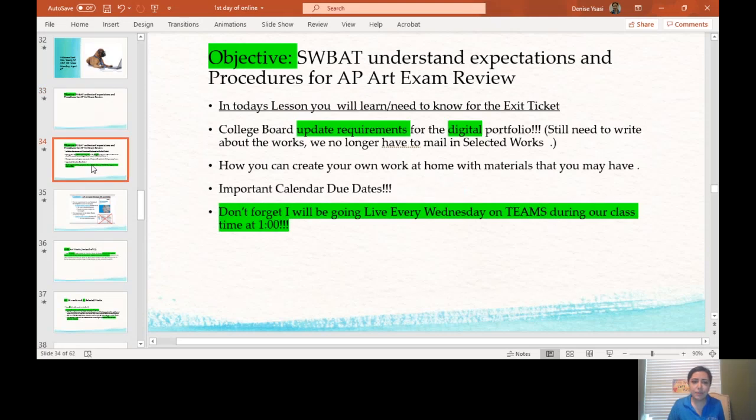So guys, today's lesson you will learn and need to know for the exit ticket. All the answers are going to be in these PowerPoints. Please make sure you are looking at all of today's PowerPoint. College Board updates requirements for the digital portfolio have changed, but you still need to write about the works. We no longer have to mail in selected works, so don't worry about those 5 selected works being printed out. Now the number has changed in the selected works as well, which I will discuss later.